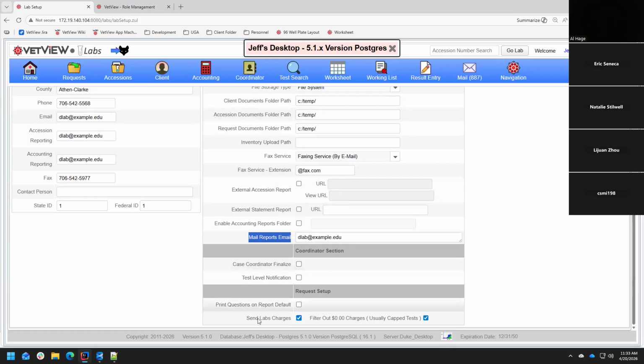And a couple other options here, case coordinator finalization. These are different things that you can lock down. This is a security thing. If you want the case coordinator to be the only person able to finalize a case that they're associated to, you can turn that on. And then also you can get some other test level notifications for the coordinators. Again, if you had something with molecular and ClinPath, say on a necropsy, then they would get little notifications as the levels complete their test, things like that.